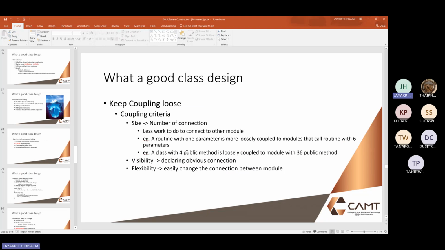When we design a class, we need to keep coupling rules. What are the coupling criteria? The first thing that you think about is the number of connections. If you have a large number of methods that connect to the other object or other component, you have a list of high coupling. And if you expose every method outside, yes, you are providing the chance of high coupling to the other object.